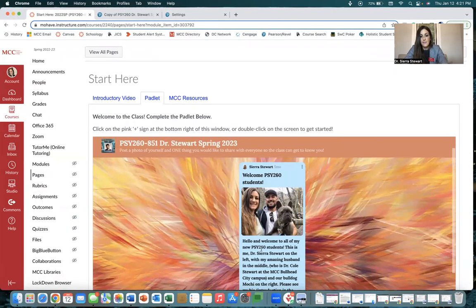So I started us off. This is myself. This is my husband, who's the other Dr. Stewart at the Bullhead City campus. He's the lead of the social behavioral sciences department, so maybe you have another class with him. And this is our awesome dog, Mochi. We call him Mochi Man. He has a gold chain.